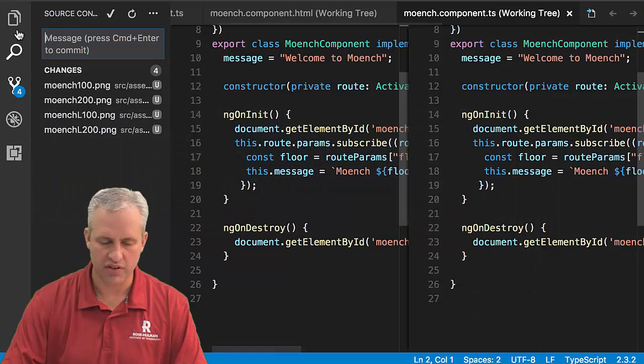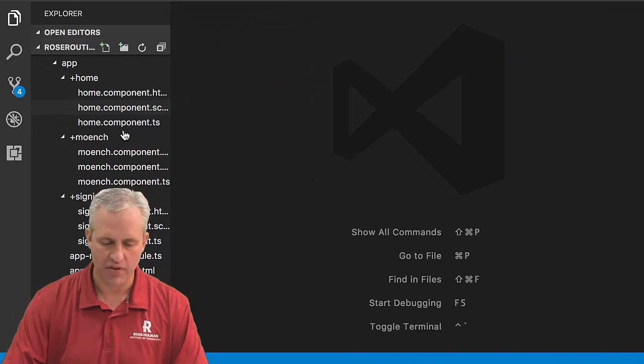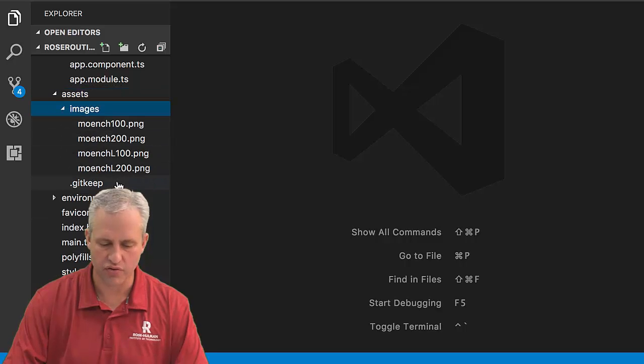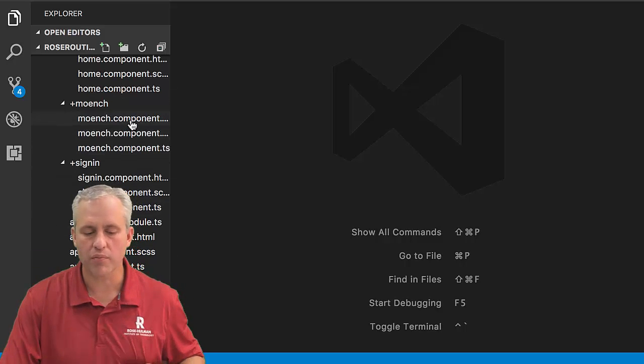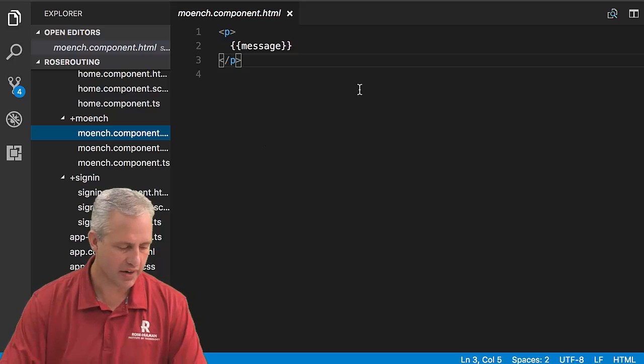You should also be able to see those from over in Visual Studio Code. So you can see I've got 4 changed files, and those 4 changed files are my assets, images. Those 4 are now part of my app. Cool. So let's go over to the Moench Component HTML, and let's go ahead and add a little bit here.